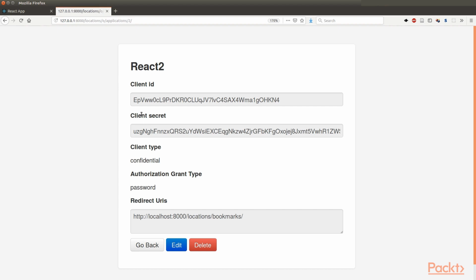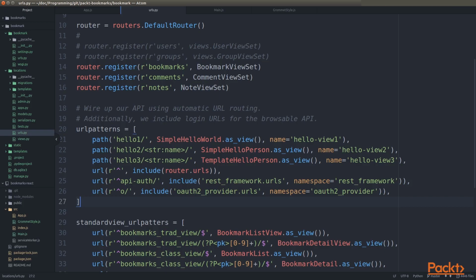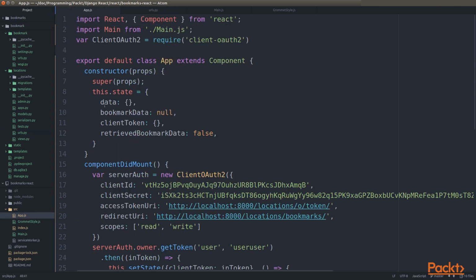Take note of the client ID and secret because you'll need those in the React application. They'll be credentials that it will use to be able to log on and then to receive a token. In app.js, we'll make use of that information.